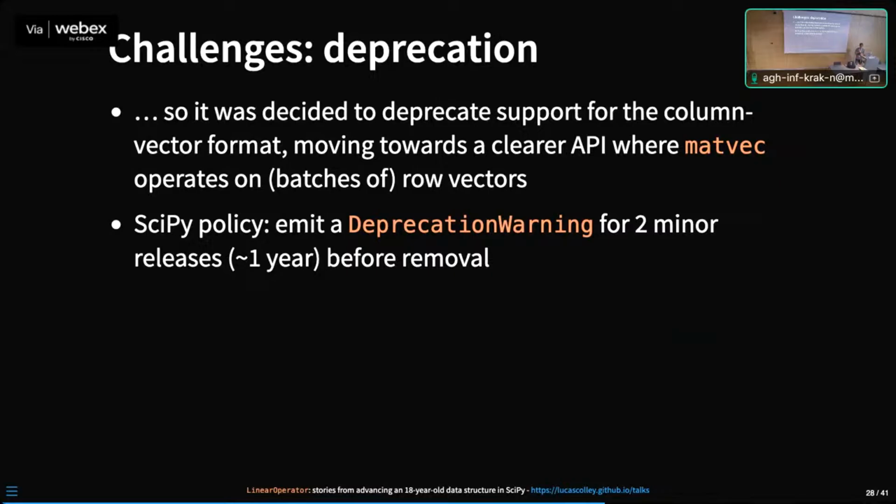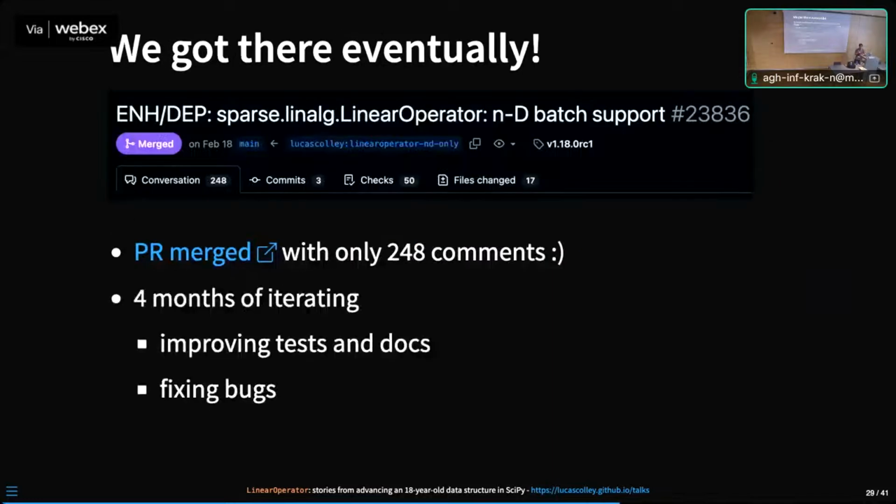Deprecation in SciPy means that we don't just break things immediately without warning you. Instead, we emit a deprecation warning for 2 minor releases, which is roughly about a year in SciPy's timeline, and say, okay, if your code uses this, it will break at some point, but here's how to transition away. In this particular case, we could just tell people to use mat instead of matvec. So hopefully this didn't bother too many people when they saw that warning. And yes, we got there eventually.